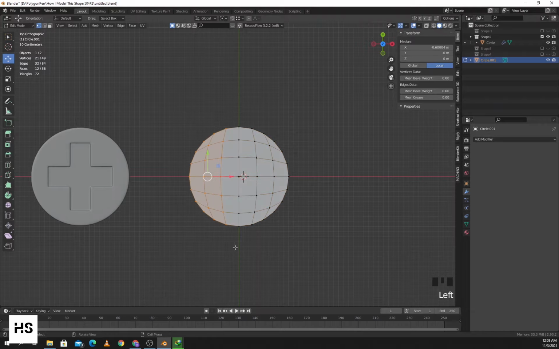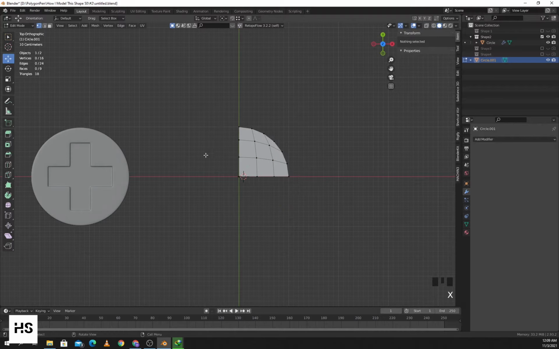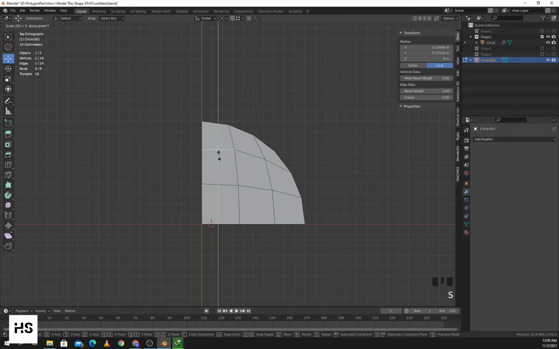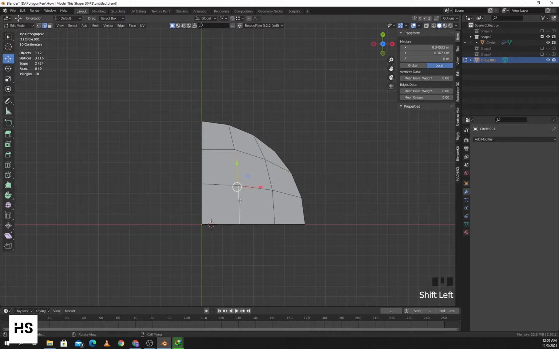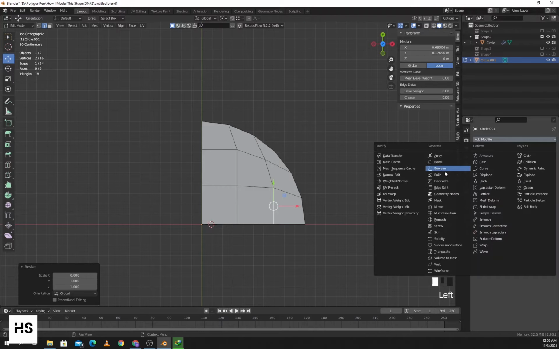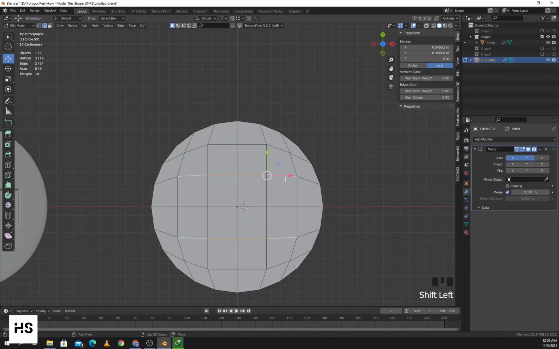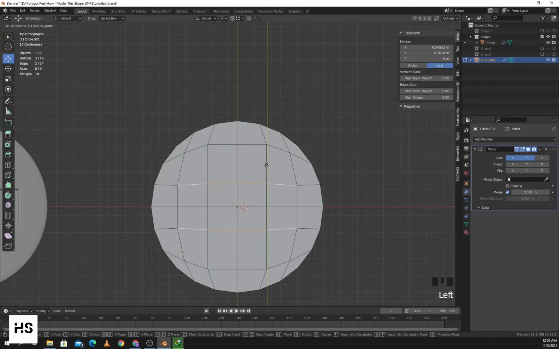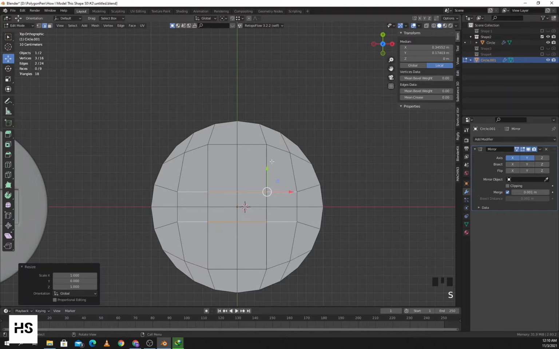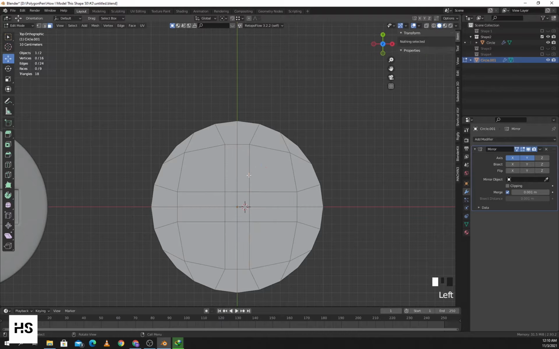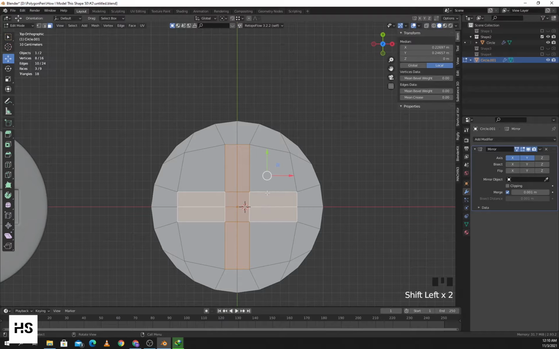Now I will delete these points. I will use mirror modifier to set this. I will select this edge, press S Y 0. Then select these, press S X 0. I will use mirror modifier. Now I will select these edges and move down. And then select these edges. So we get this plus sign shape, something like that.